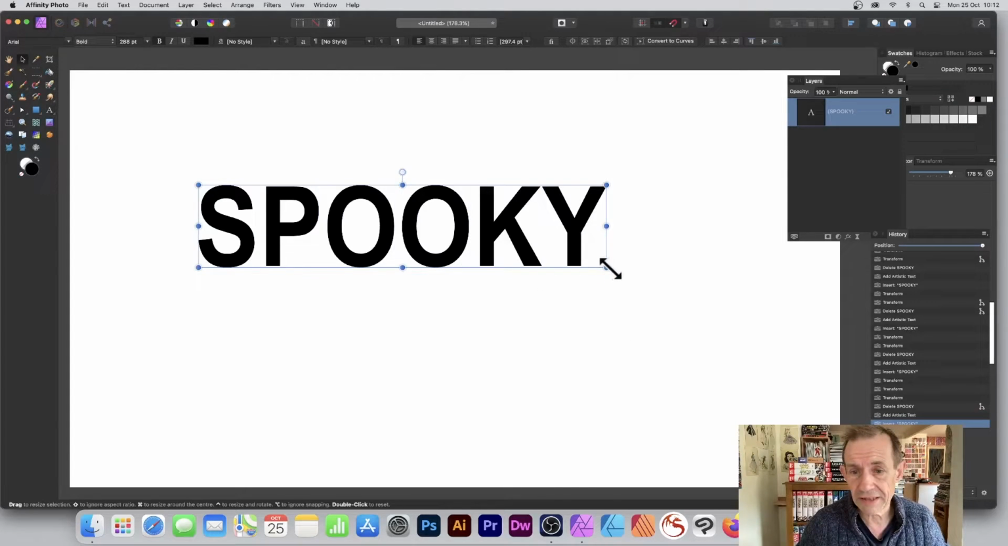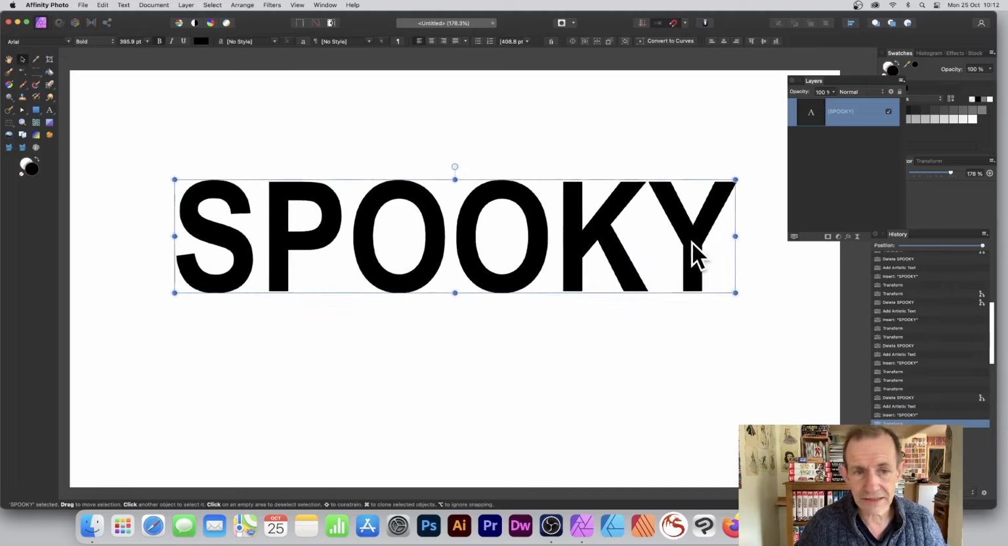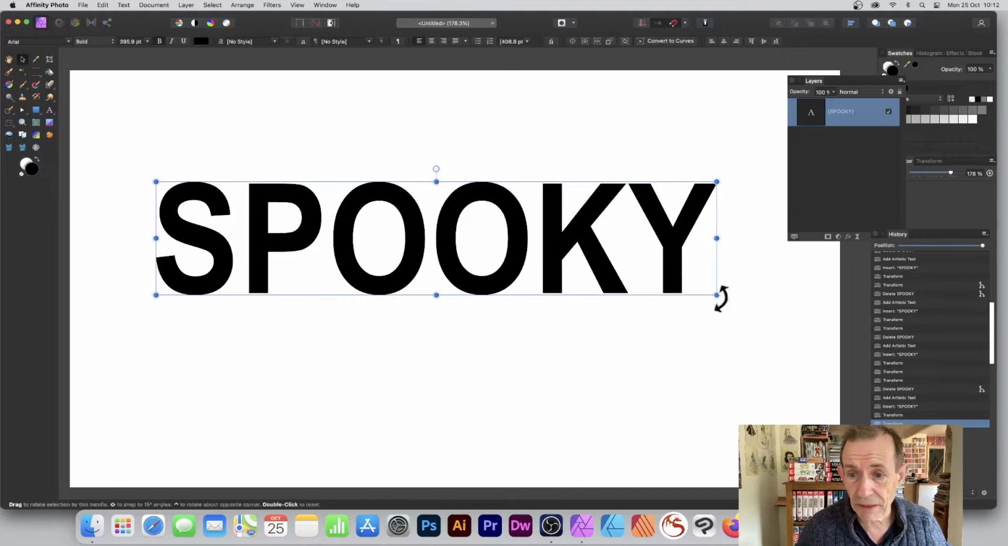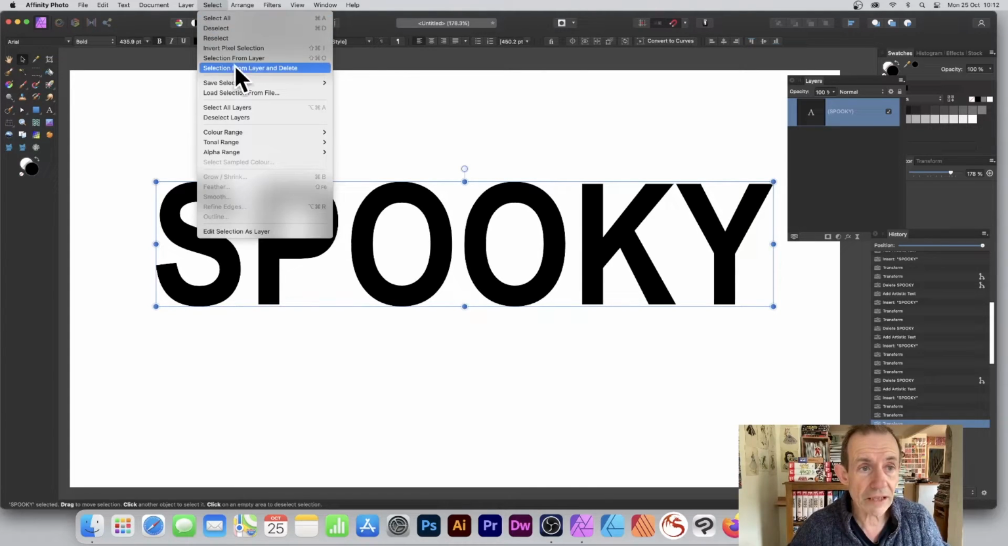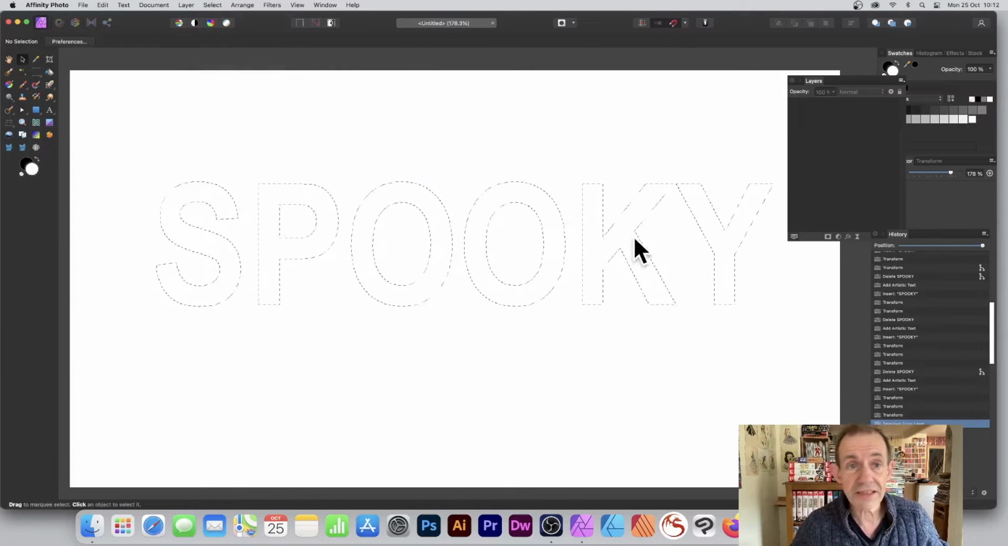And I'm going to resize that. So I'm just going to quickly resize that, make it a bit bigger. Make certain it's correctly spelt, because once you've turned it into selection, it's a bit tricky to change it then. Then go to Select and go down to Selection from Layer and delete. So you've got this nice selection there.